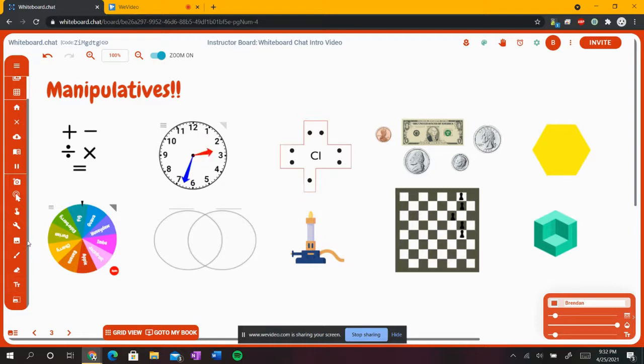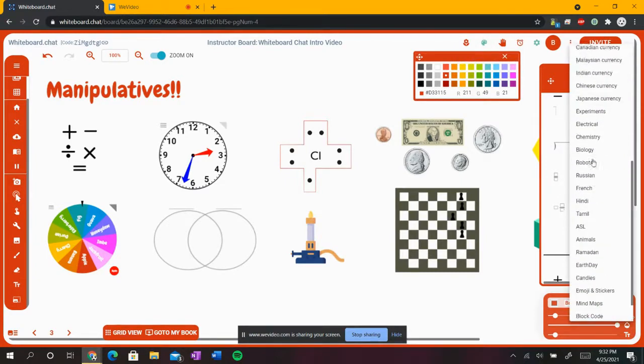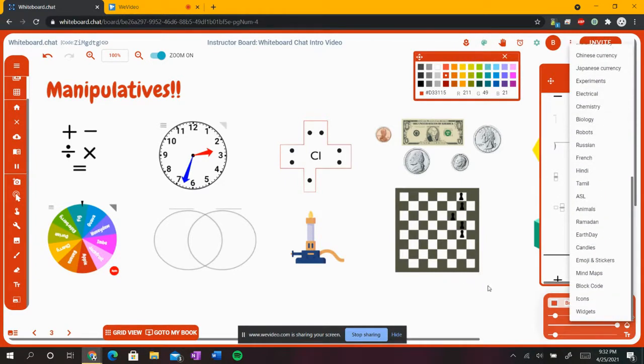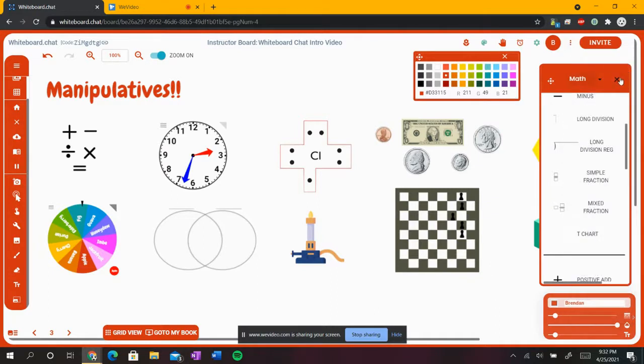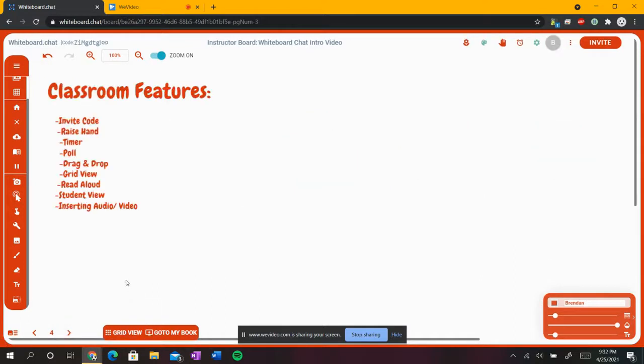Also really cool, you can move the hands on the clocks. Really cool interactive stuff that they've done here with Whiteboard.Chat. And this is how you get to manipulatives. You just click that little paint thing up in the corner, and it'll open up a variety of categories for you that you can select from.